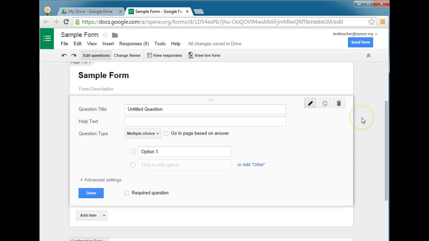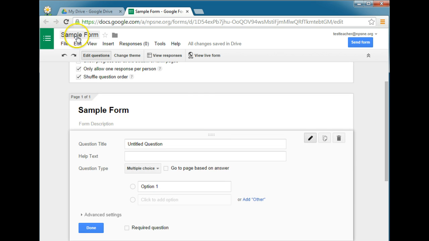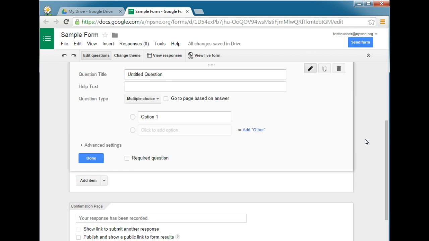As we scroll down to the form, again we will see the title of the form as we entered here. The form description is optional, and I like to use this if I think people are going to need help filling out my form. I like to put some help text in there. If you don't put anything, it doesn't display. Then you will see your first question on your form.